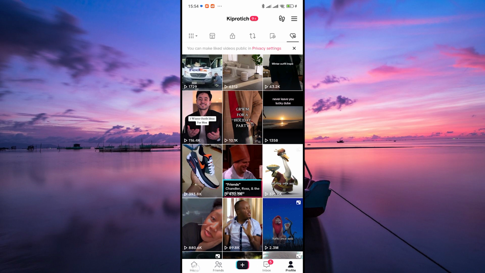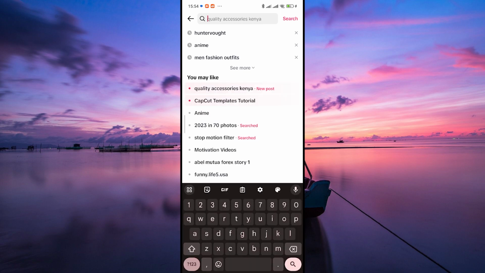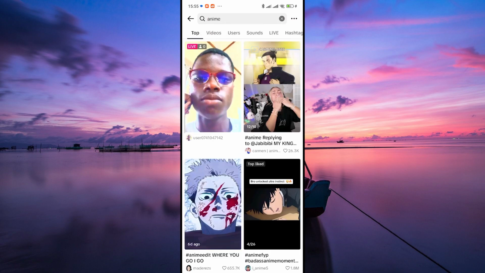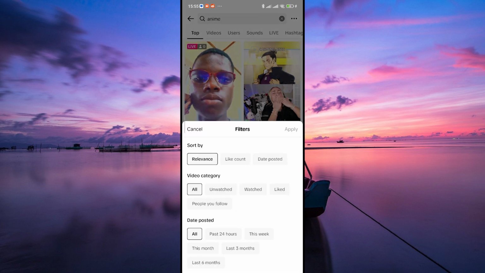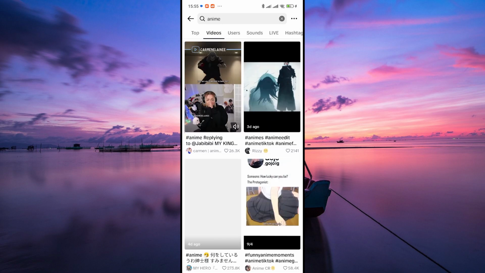If you're looking for something specific, you can also use the search bar at the top of your For You page. To do this, go back to your For You page and tap on the search icon at the top right. On the search bar, type keywords or hashtags related to the video you're trying to find, and TikTok will filter your liked videos based on your search. From there, tap on the three dots at the top right corner, then select Filters from the pop-up menu. In the video category, select Liked and tap on the Apply button. And now you will see your liked videos based on your search.